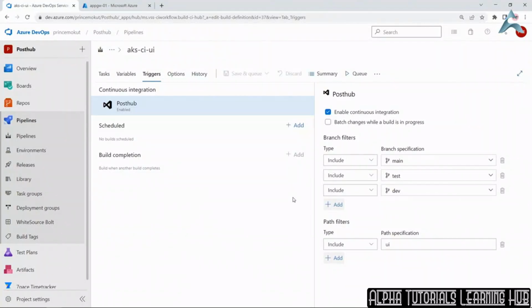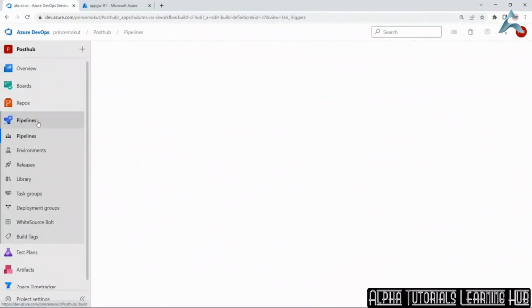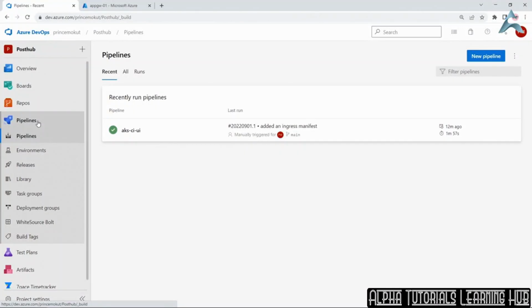Let's start with configuring a pipeline for our users microservice. Navigate to Pipeline, and on the top right of the screen, I'll click New Pipeline.